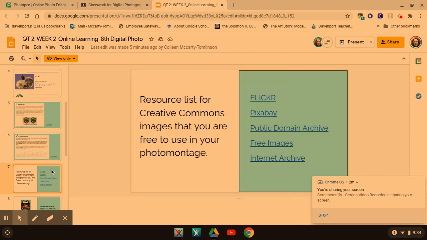I do want to set a reminder here that here is a resource list for Creative Commons images that you're free to use in your photo montage. My three images came from Google, and you can do Google searches, and mine are Creative Commons photographs, of course. So I'm able to use them in a work of art, and I'm not taking anybody's artwork that doesn't want me to take their artwork. So they're free use. Here are some more resources as well for your artwork that you start.